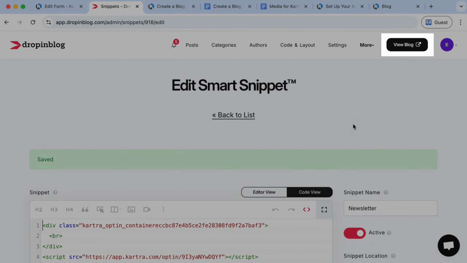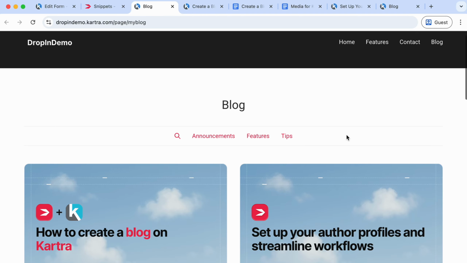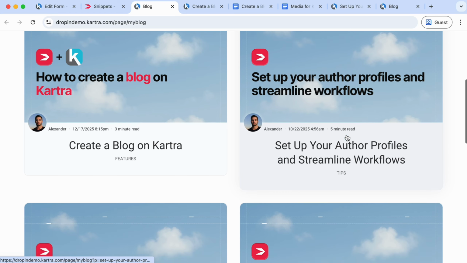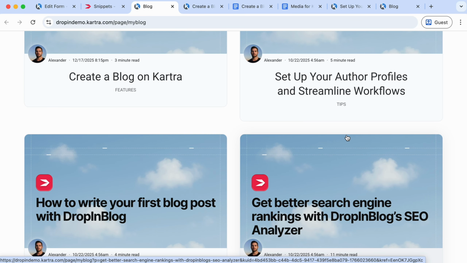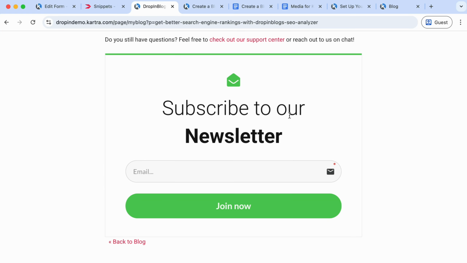Click here on View Blog up top in the upper right, and our blog will appear in a new tab. We'll click on any one of these posts since we selected for our snippet to appear in all posts. And scrolling through, we see our newsletter subscription form right below the content where it should be in our blog post.